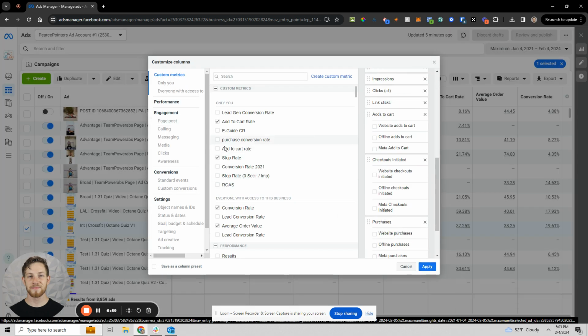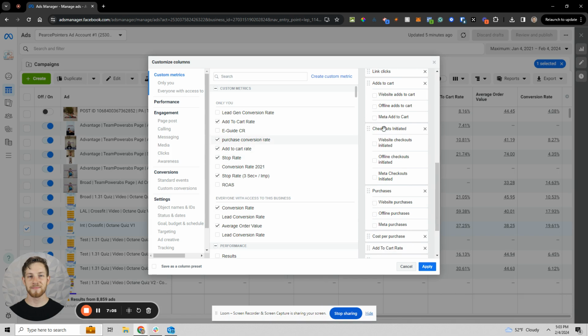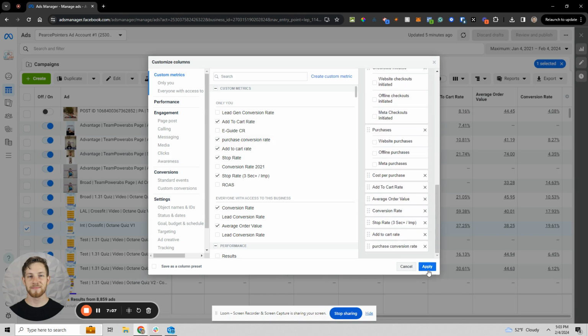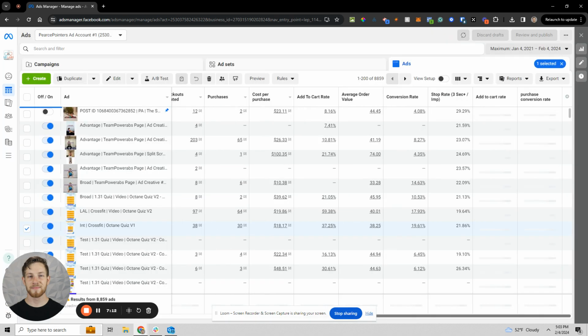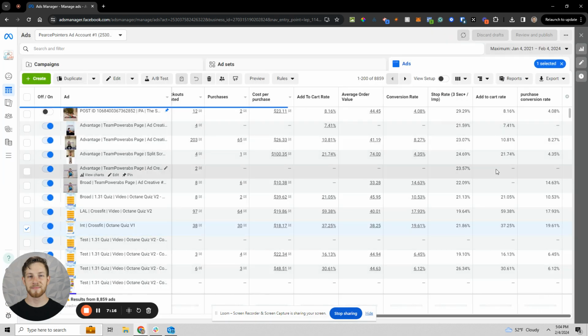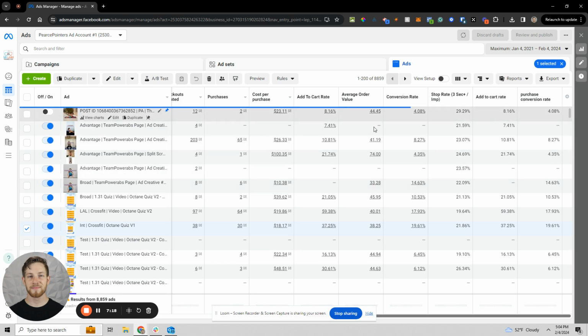So now let's go through and add our new metrics. So we got stop rate, cart rate, and purchase conversion rate. When you click on these, it's all going to scroll down to the bottom. So let's make sure we actually did these metrics correctly in their percentages. And as you see here across the board, we're pretty much just fine. You see the add to cart rate is the same. Conversion rate here is the same. So we know we're targeting the right thing.